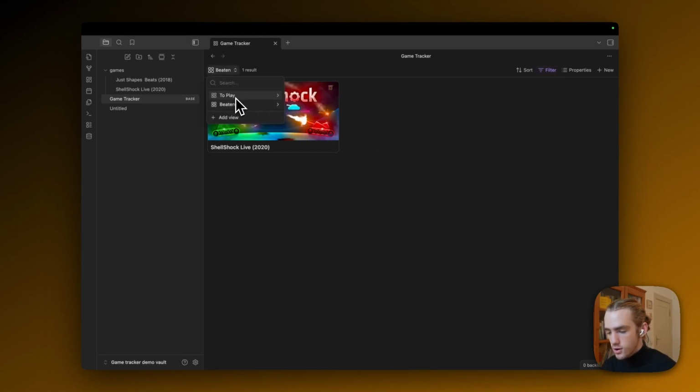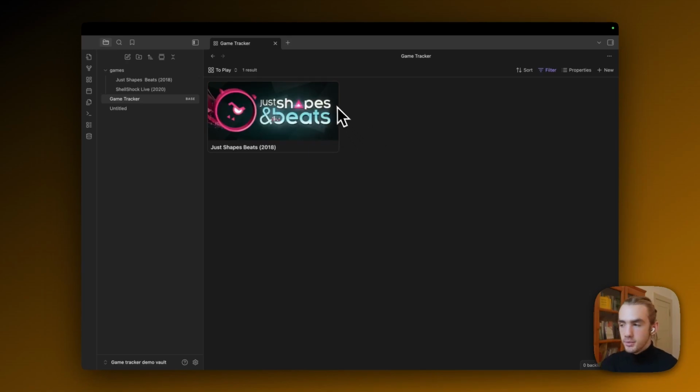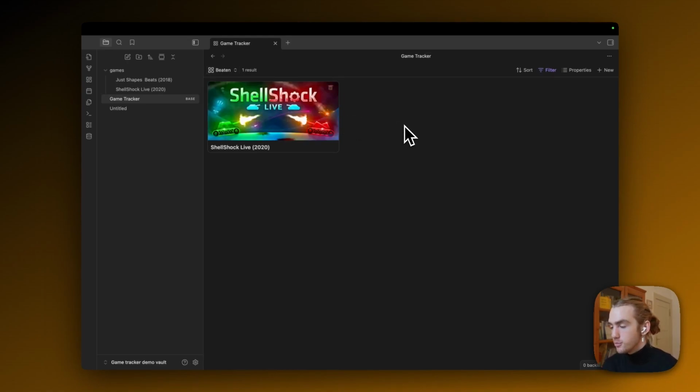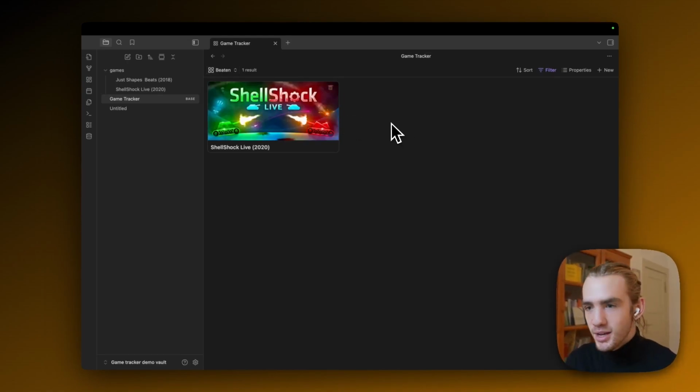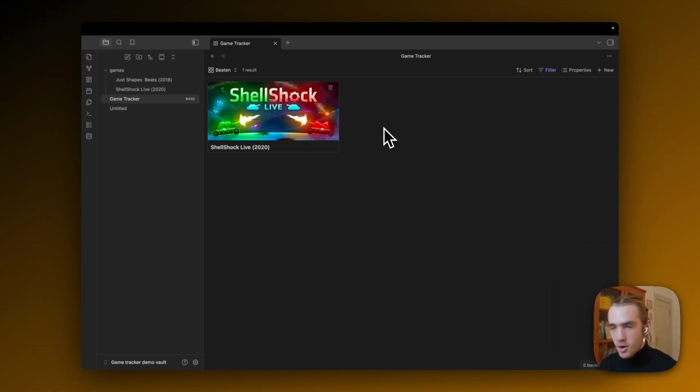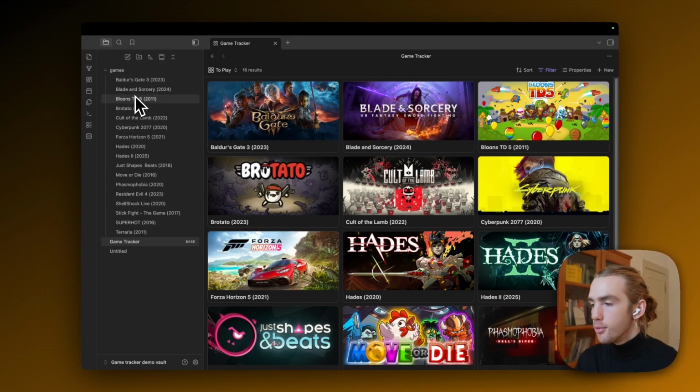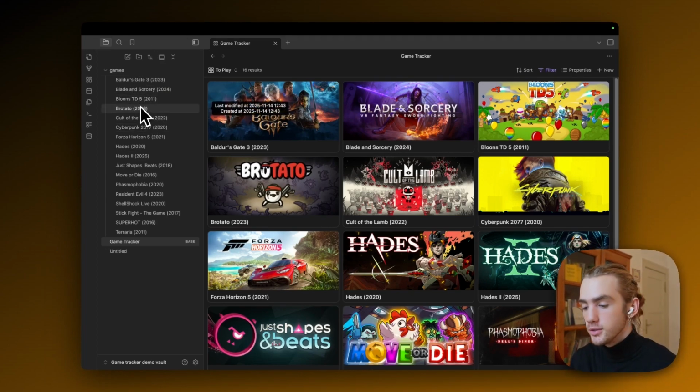Now, if we look into our to play view, we have just shapes and beats, which we haven't beaten yet because that game is freaking hard. And then we also have beaten, which is Shellshock, because I'm more than level 80 in that game. And that is basically, you have the nuke then, you know, then you have beaten the game, in my opinion. Okay, I've actually imported more games, which is something you could do as well.